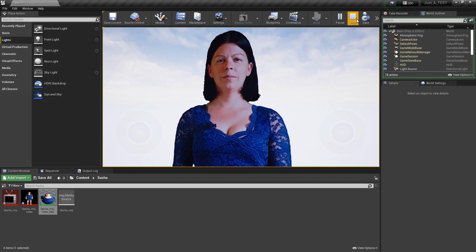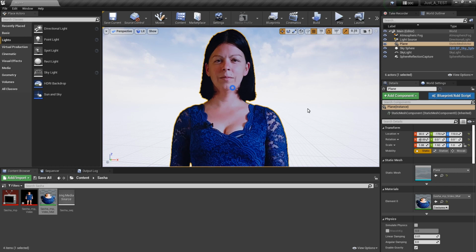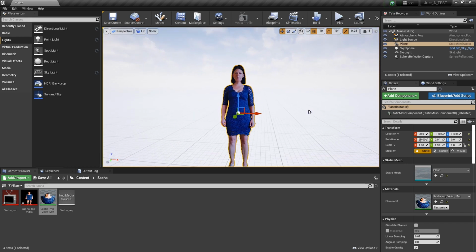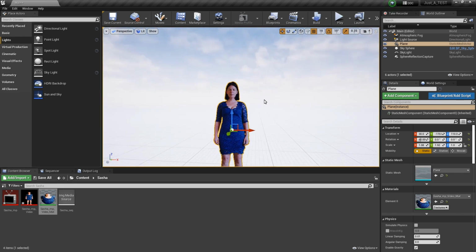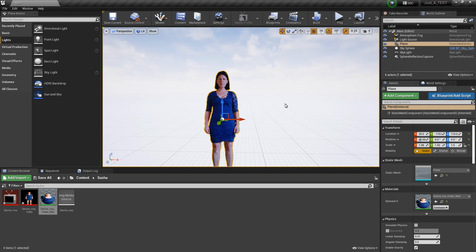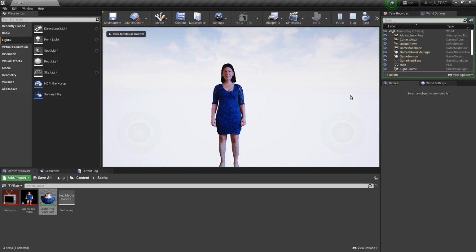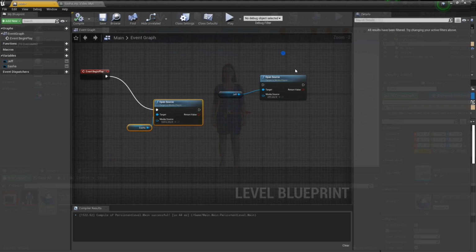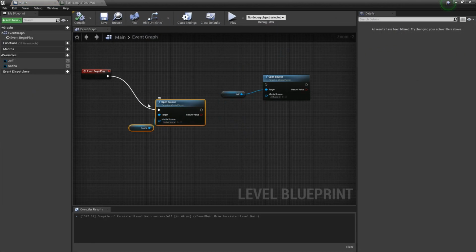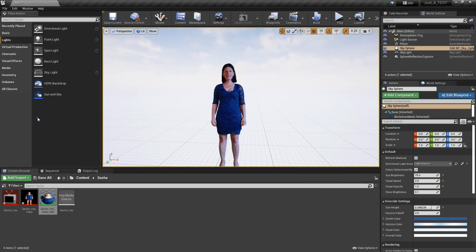So here's Sasha, and she's just a plane in the world here that I've created. I've gone with just a completely bare world here so that we can demonstrate this without thinking that maybe it's a plugin or something like that. You can see that she starts playing as soon as I play the project, and that is due to my blueprint. My blueprint is simply triggering Sasha to play.